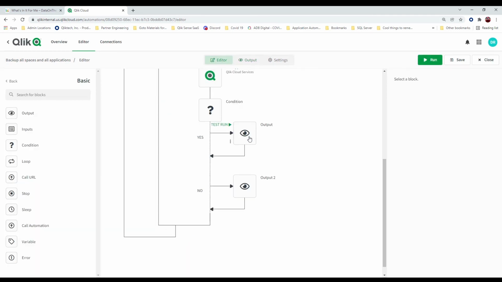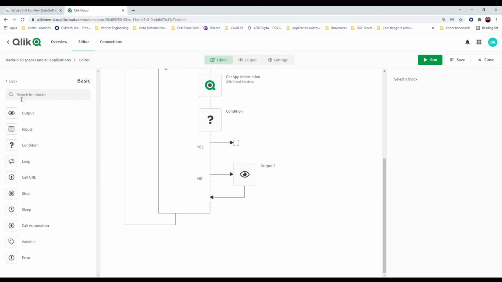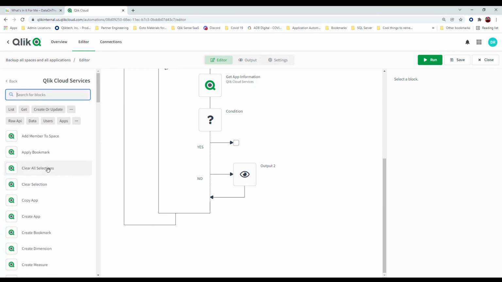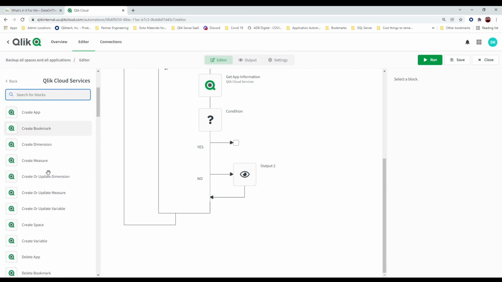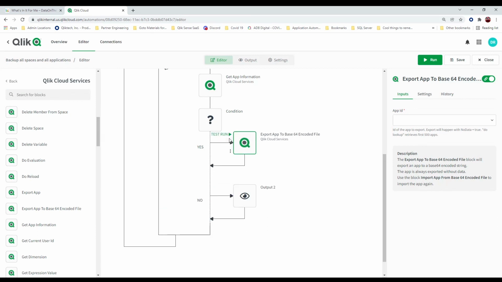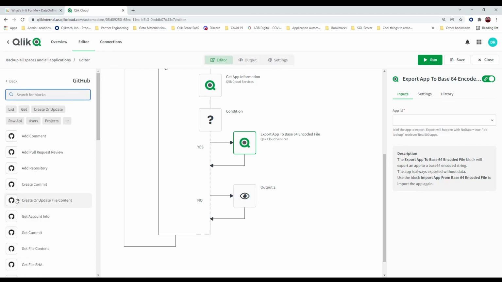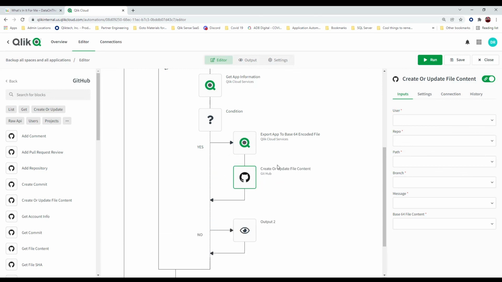And this is where I would come back now. I would remove this. I would go back to my building blocks. I would go to my Qlik Cloud Services. I would choose Export App. And then I would come back to my GitHub connector. And I would choose Create or Update File. And here's where now, normally I would have already had this information in there from my original blog post.